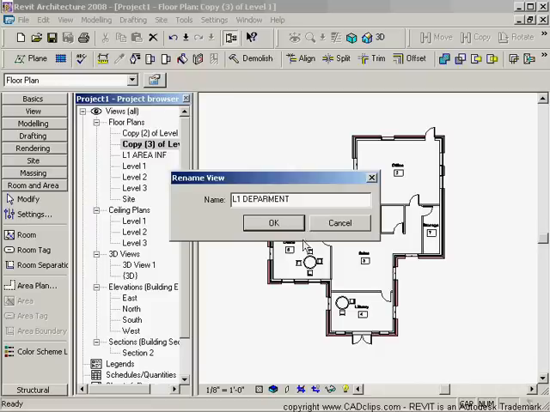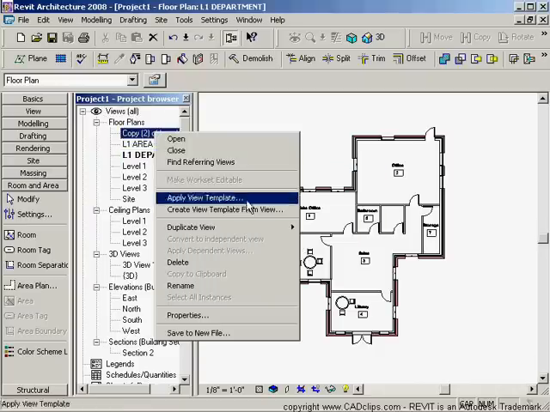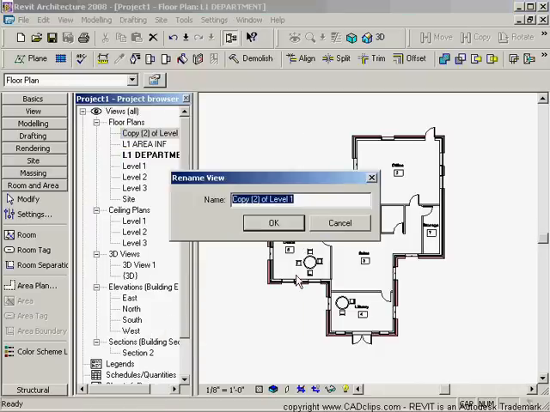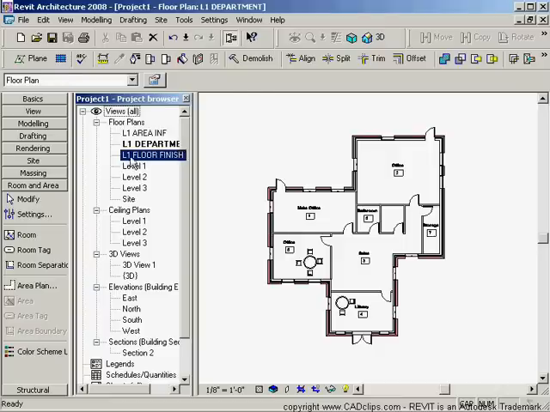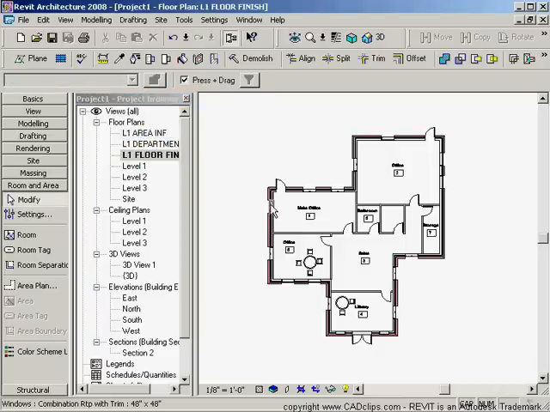And then the next one, I'm going to go to here and rename this one level 1 floor finish, because that information I have put into my color scheme. So these are all copies of level 1. And then all I have to do is, I have some color schemes.